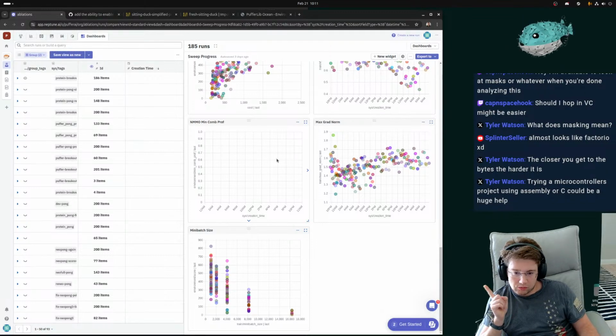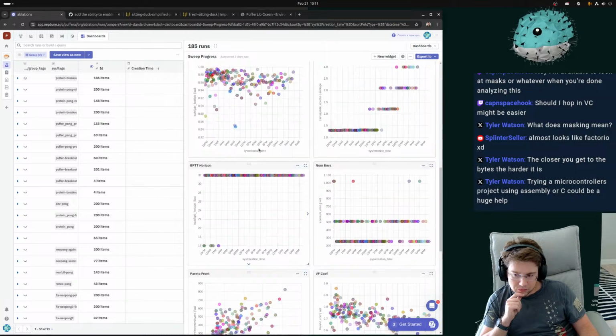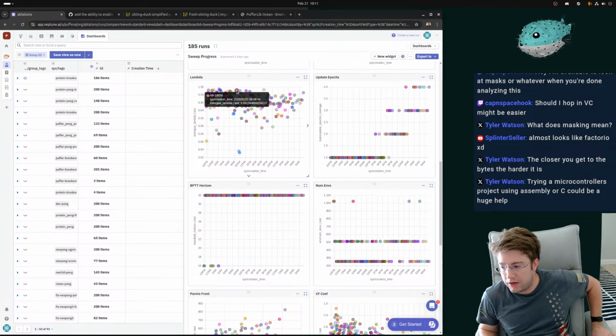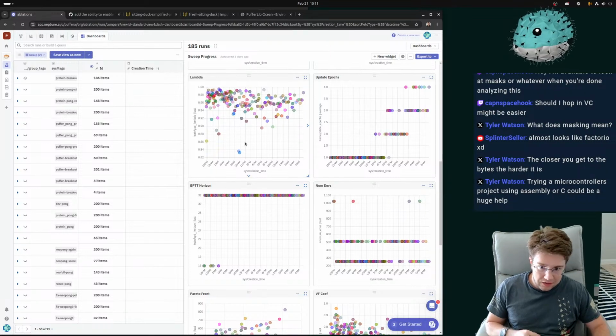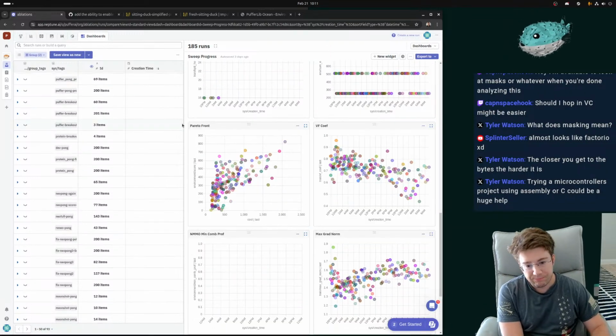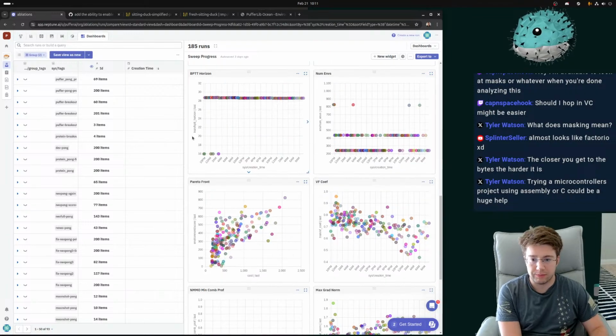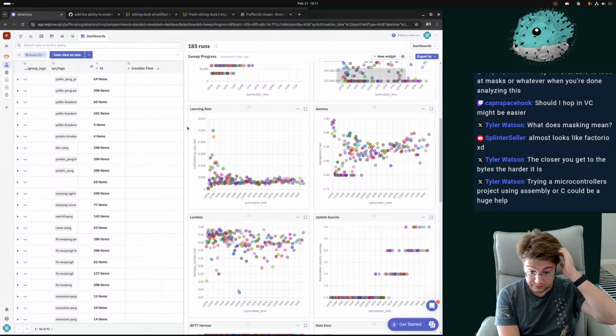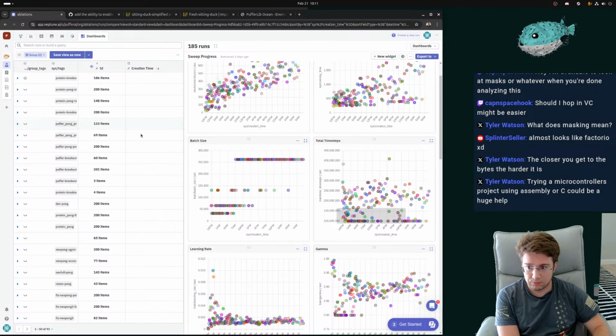So for YouTube folks, what we were doing before this, we were working on this hyperparameter sweep algorithm that I've been developing. And we have some good data back from this thing. And now it's going to be a question of what we change on the algorithm, if we keep it this way, if we keep running more experiments, what we do.